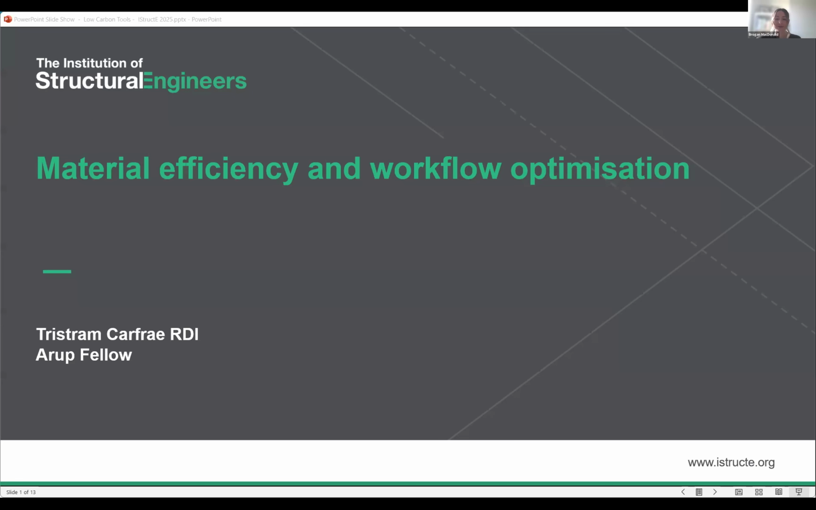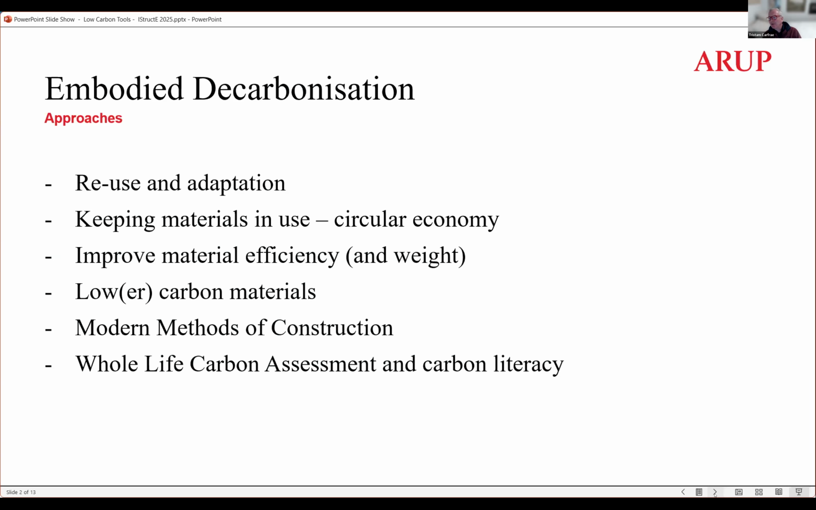Thank you, and a good day or a happy evening for me to everybody listening to this or watching this. So I'm going to talk a little bit about material efficiency and workflow optimization, but I'm going to start with remembering that this is all part of a whole framework that I think everybody's been addressing already so far.